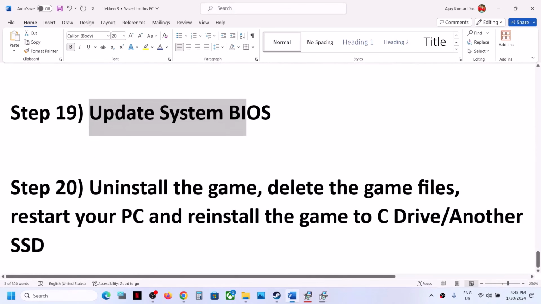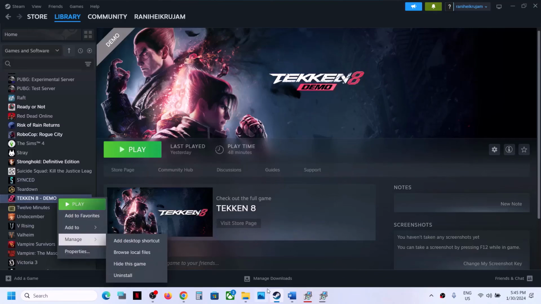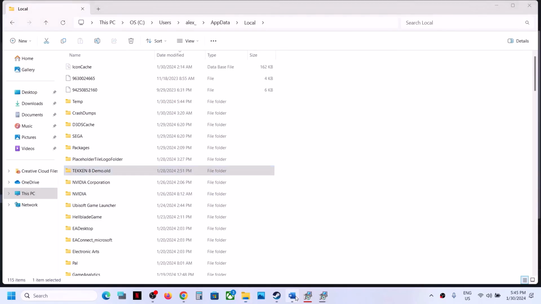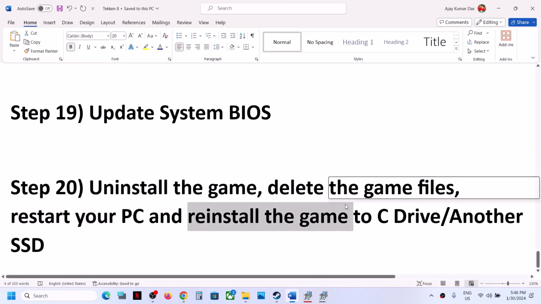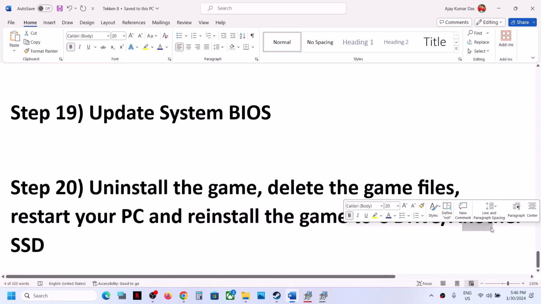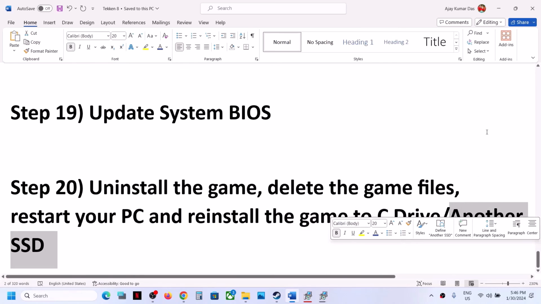Next step is to uninstall and reinstall the game. So if nothing is working, you can right click on the game, select Manage, then click on Uninstall. Now after you uninstall, go to the game installation folder and then delete the game folder, then restart your computer and then reinstall the game to C drive. So if the game is installed to another drive, you can try to install the game to C drive and then check. Now if the game is already installed in C drive, in that case you can try installing the game to another SSD and then check.